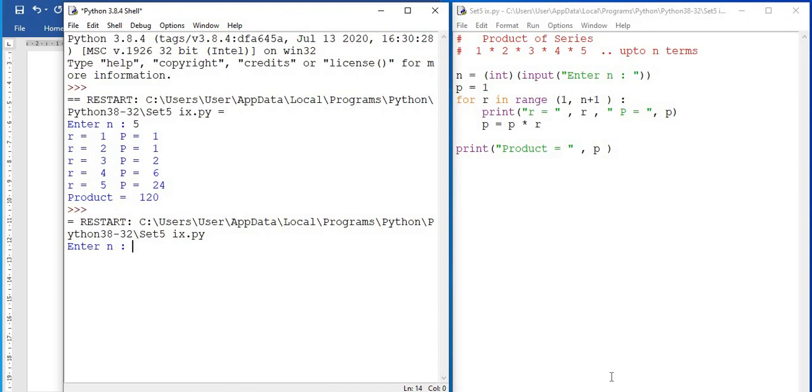I have put this print statement inside the loop so that when you see the output, you can relate to which variable is becoming what. When R is 1, P is 1. R is 2, P is 1 into 2, the previous value. Right, 1 gets modified to 2. Then 2 into 3 is the new value of 6. Then 6 into 4 is the new value, overwriting 6. Then 24 into 5 is the final value, which is getting printed out of the loop.